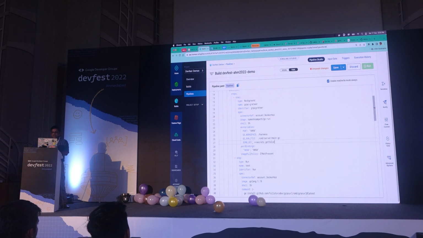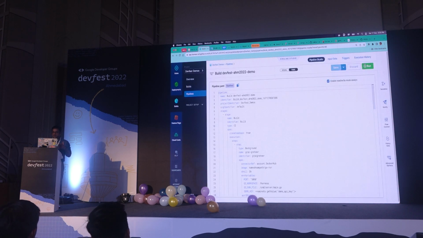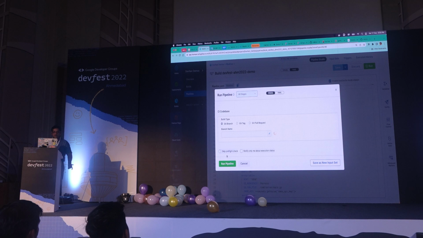I missed adding the API key because I have it in the secret, but I've not given it to the test case, so it will not be able to connect to the APIs. Okay, that's all I need to do. Let me kick it off again. I can do it manually also from here. That's what I'm going to do right now, and leave it.